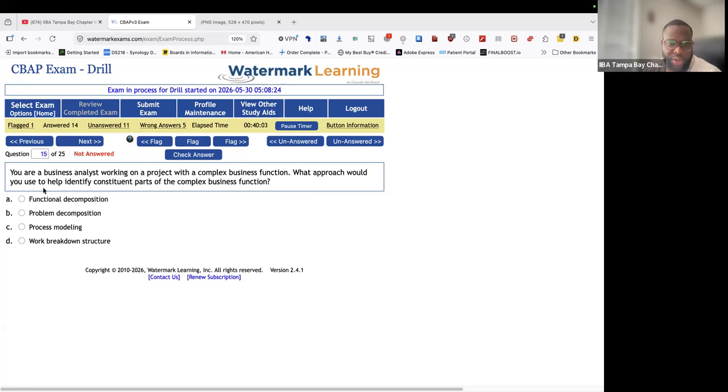You are a business analyst working on a project with a complex business function. What approach will you use to help identify constituent parts of the complex business function? A. Functional decomposition. B. Problem decomposition. C. Process modeling. D. Work breakdown structure.